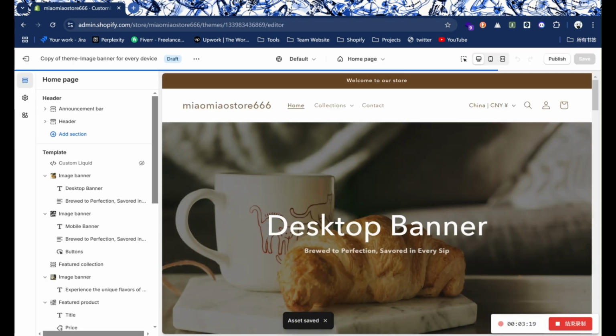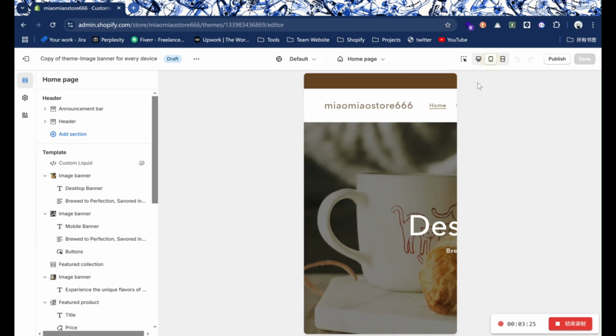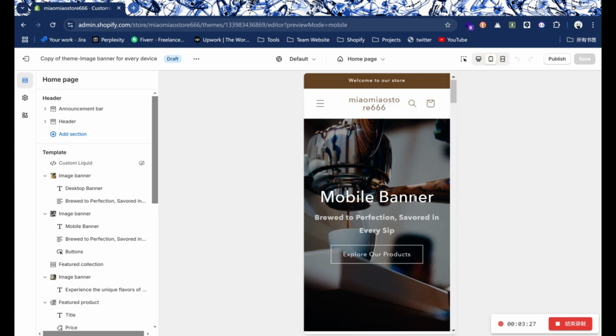By following these steps, you can make sure your image banners look great on any device. This small tweak can make a big difference in how your customers experience your site, ultimately leading to more engagement and sales.